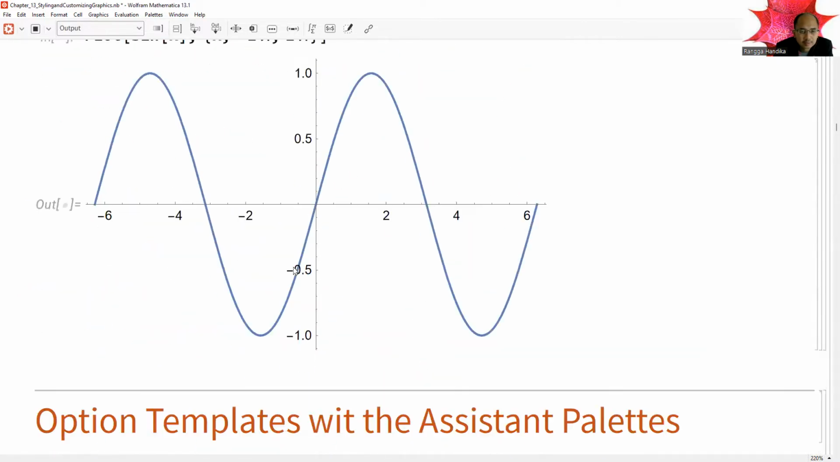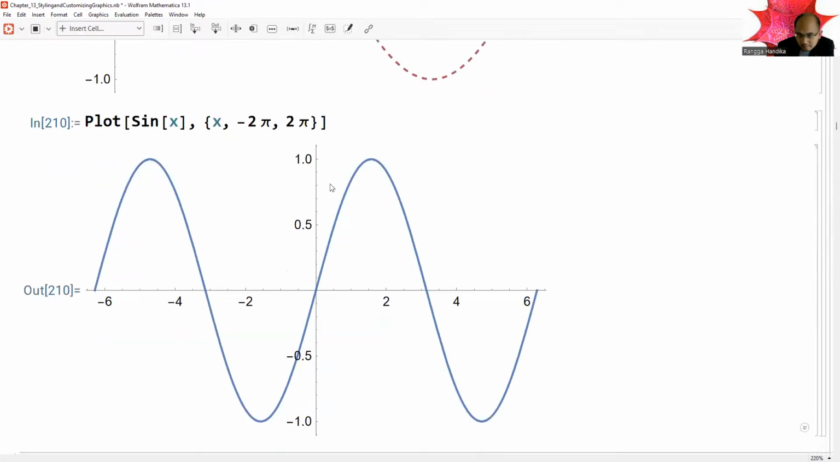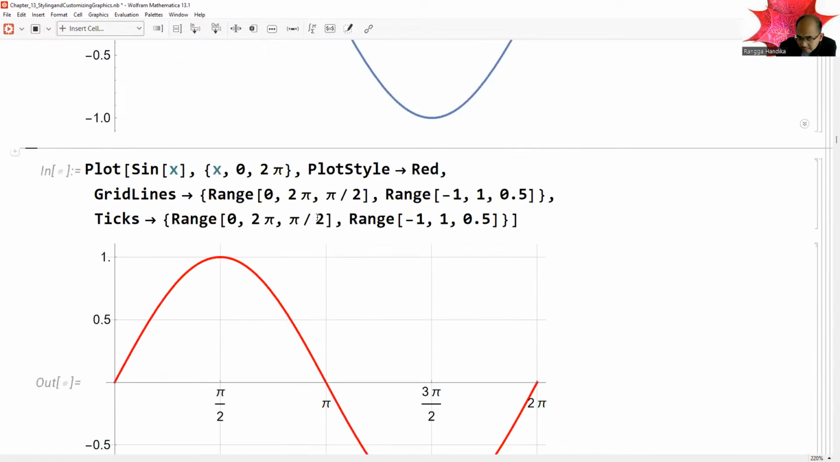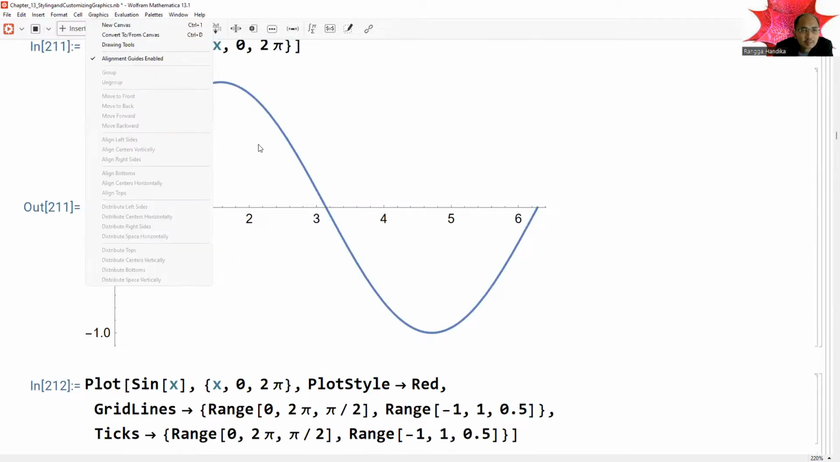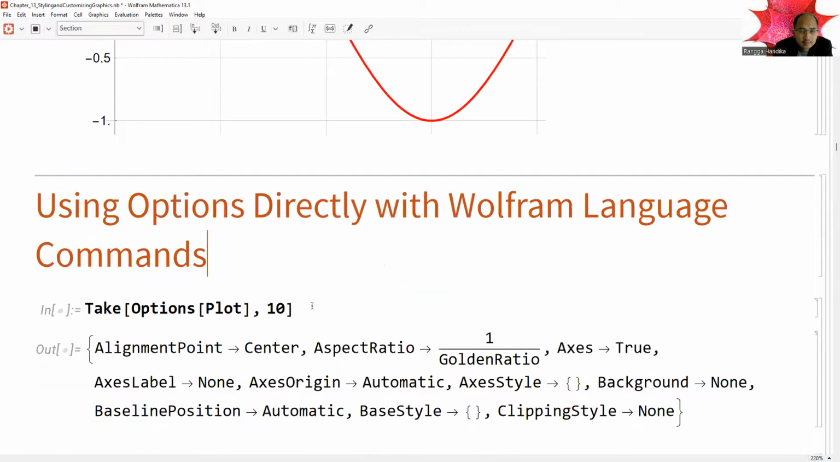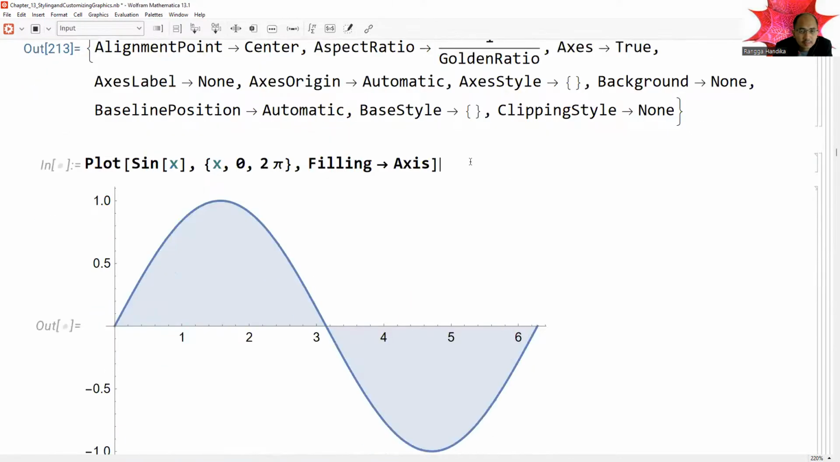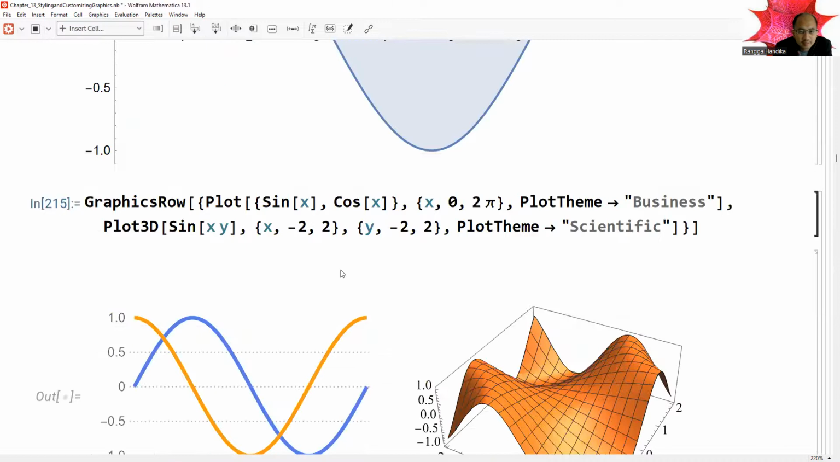Okay, you can make double click with the editing there. Okay, so template with the assistant palette. You can make like this. Palette. Okay, so you can make the recommend filling axis. Python is scientific.